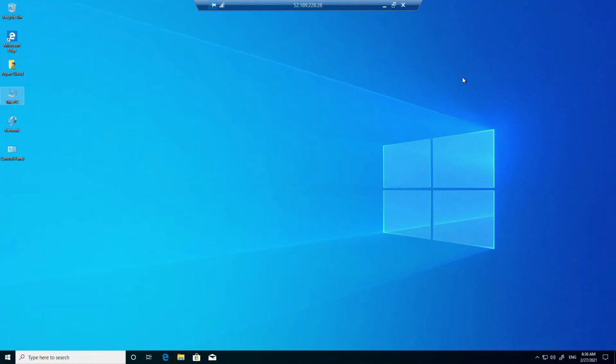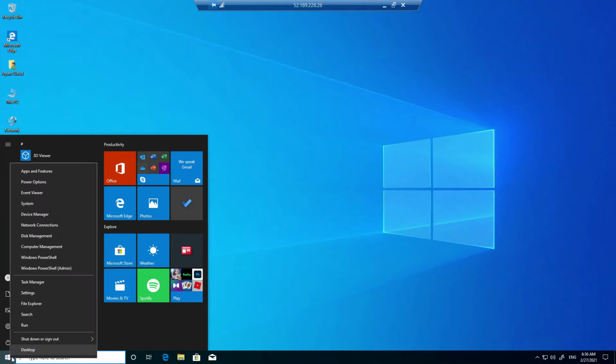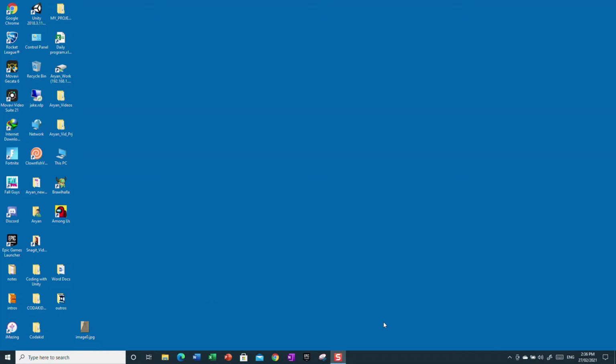And now, one last thing you want to do to disconnect from here: right click on Windows, shut down or sign out, go to the arrow, it says disconnect, press on that, and you're disconnected.